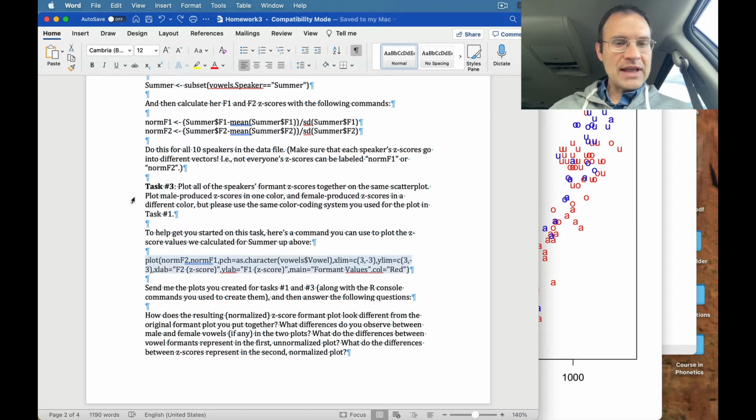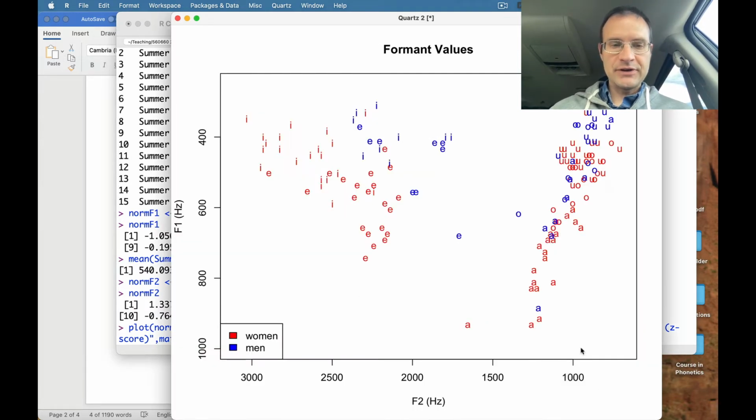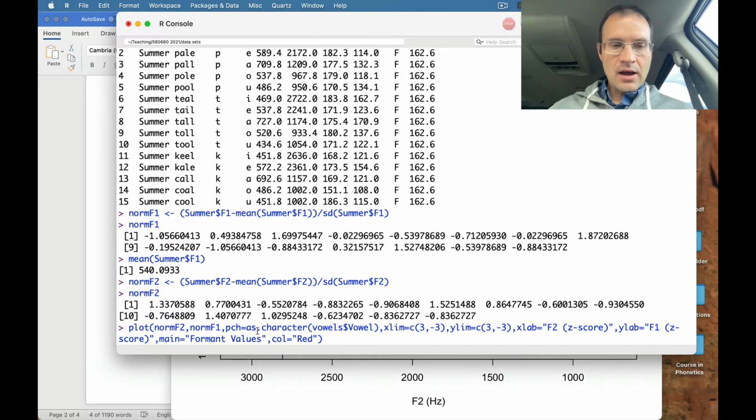And I'll show you an example here of what this will look like when you do it for Summer's values. And yeah, so this is basically everything we saw before. It's going to erase our previous graph. Sorry about that. But basically everything looks the same except we've got norm F2 on the x-axis, norm F1 on the y-axis.